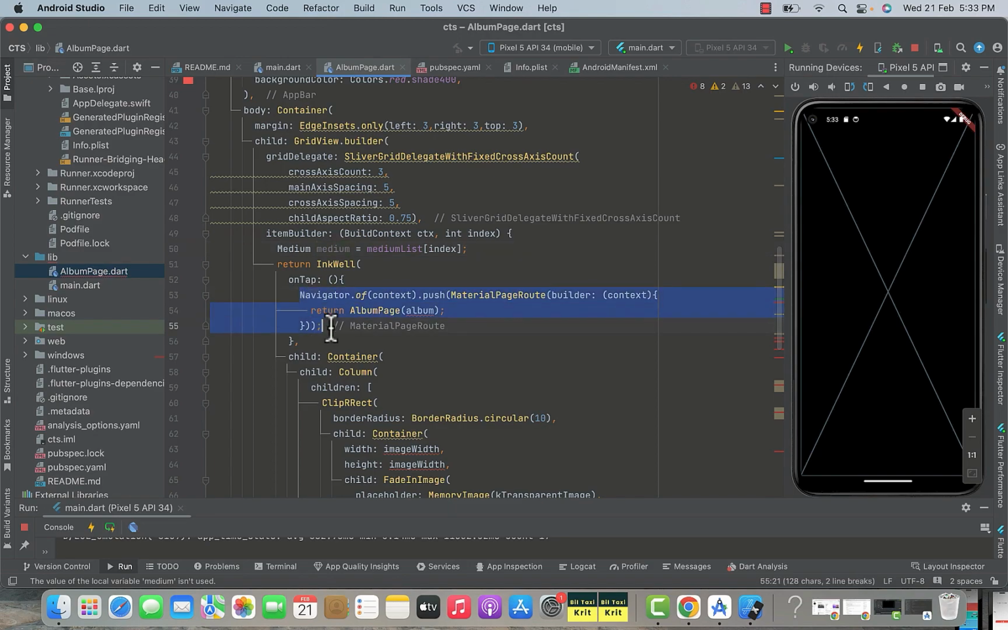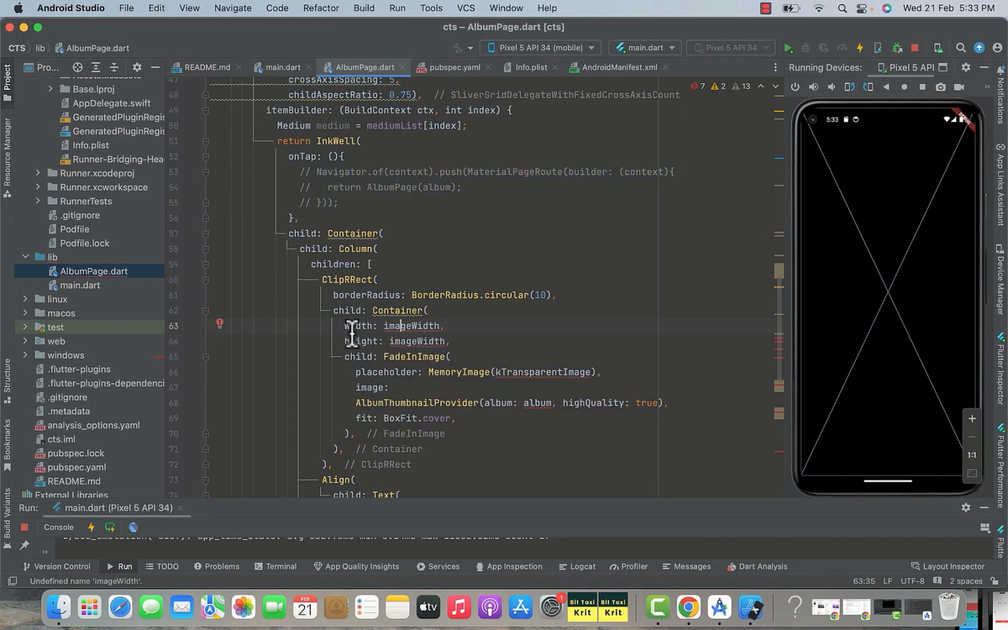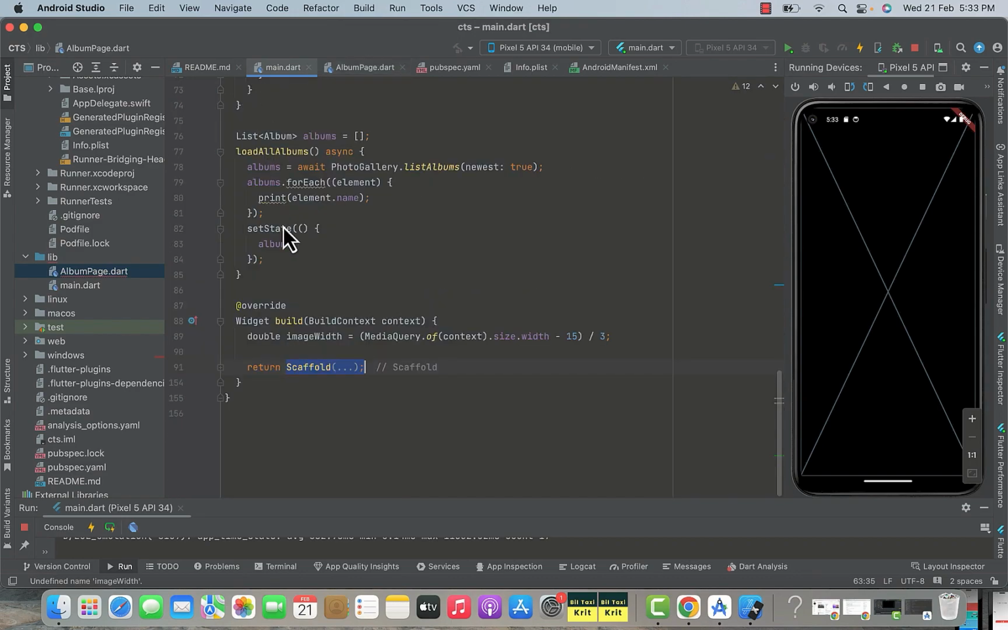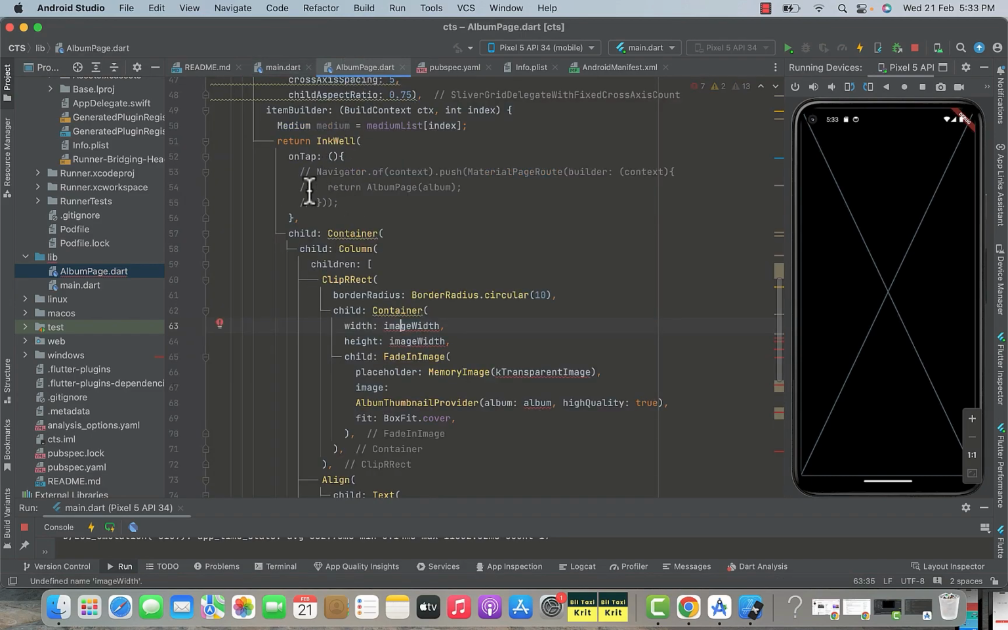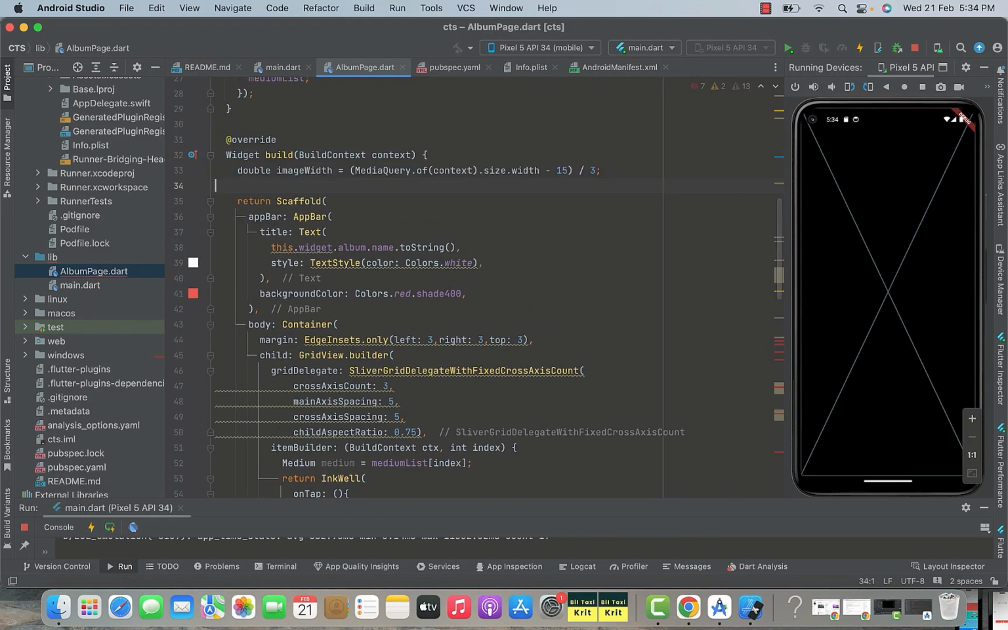So right now you can simply comment it because we are going to come back to it later. And after that you can see inside our code the next error is for this image width. So we did not copy the declaration of this image width from our main dot dart. So just simply copy it and then put it inside our album page in the start of our build method, and this error will be gone.